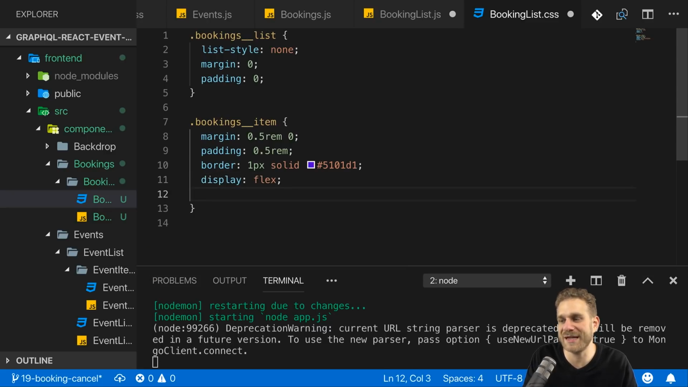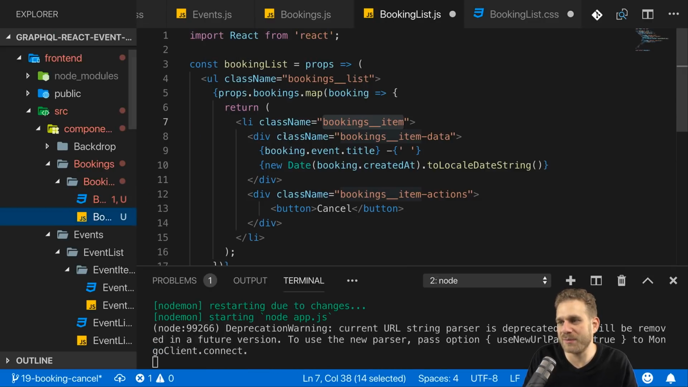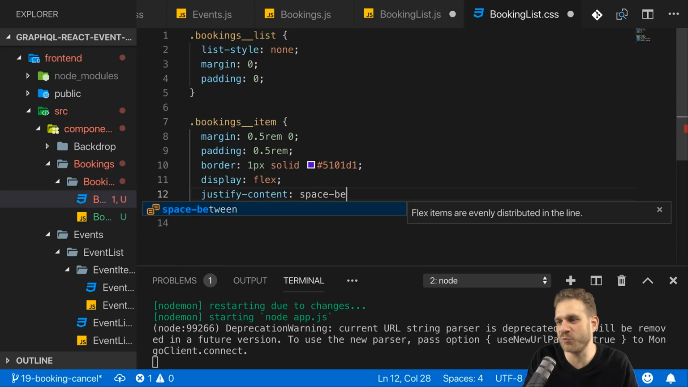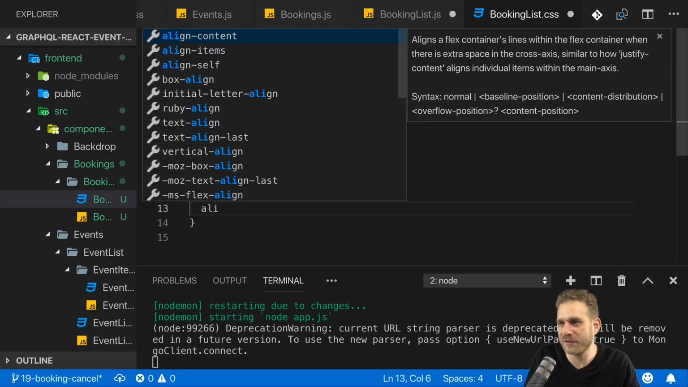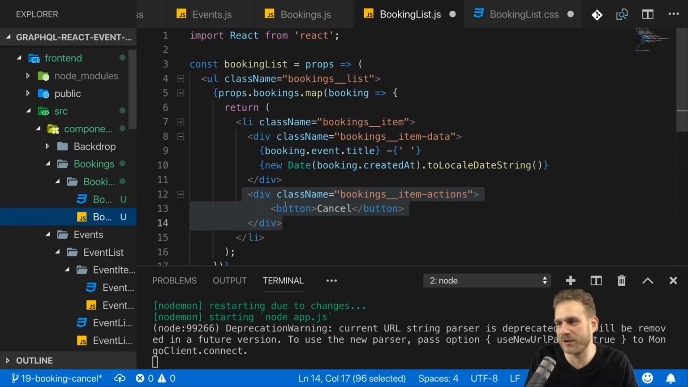Now every item, so this list item, will be a flexbox item. We'll use display flex because I want to distribute my child items, which are these two divs, across that full row of that item with justify content space between, which will ensure that the first div is all the way on the left and the other div is all the way on the right. And for vertical centering, I'll add align items center here.